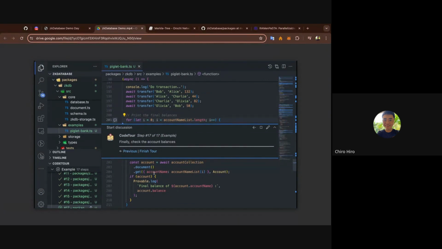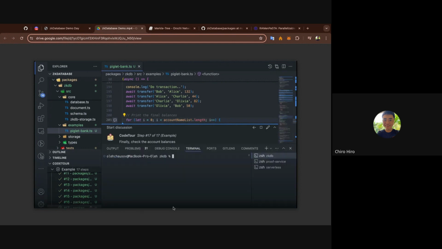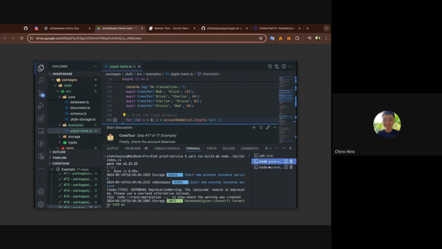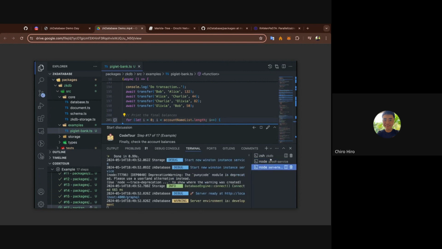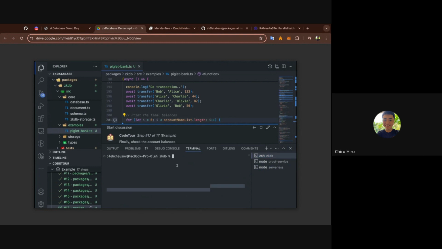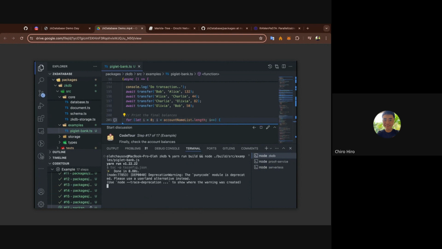Okay, this is the last check, where we go through every account and check their balance. So we're going to start the proof service and also the serverless endpoint. Right now you don't have to do it, because we run it on our own computer. That's why we have to start everything. But in the future, you just need to specify the endpoint and everything just works.